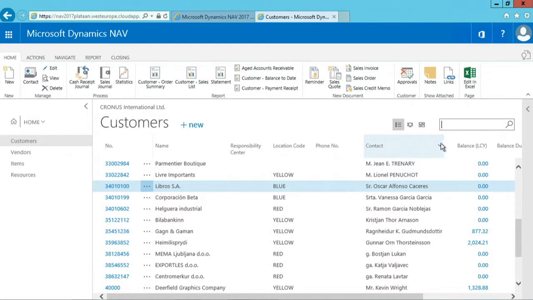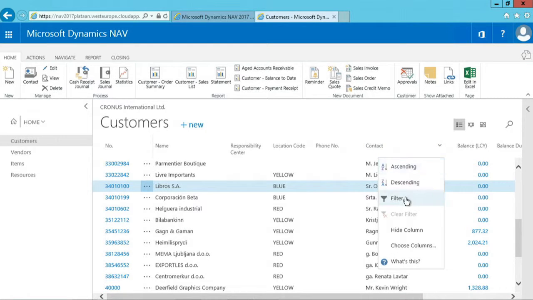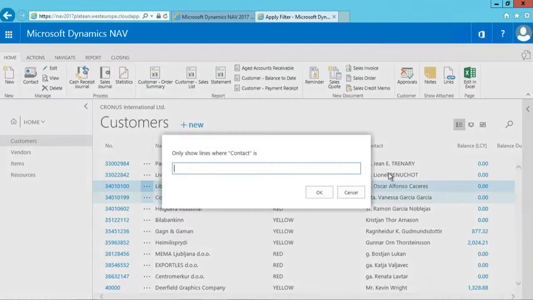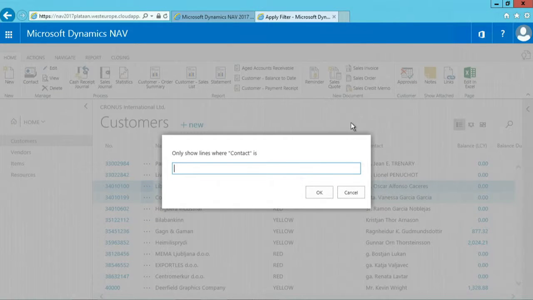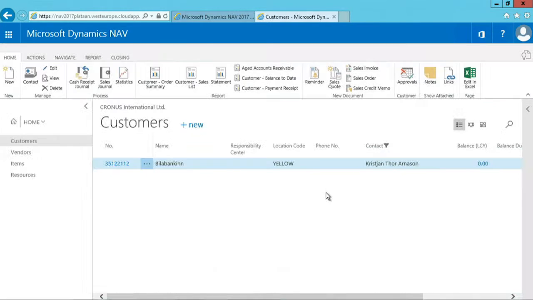Although you can also click here on one of the fields and go to filter. And there I can start entering filters. So for example, I can enter KRI and see in this case that there is only one customer with contact containing KRI as a filter criterion. You see? So that's the second way that we can filter, and basically it's quite similar.